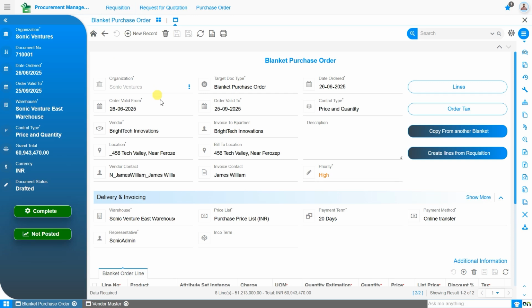Document status indicates the current status of the transaction, such as drafted or completed. Document action button. This is a process button used to move the document to the next stage, such as completing the record. Not posted button. Once the document is completed, the posting button is used to update the necessary accounting ledger entries, if applicable.